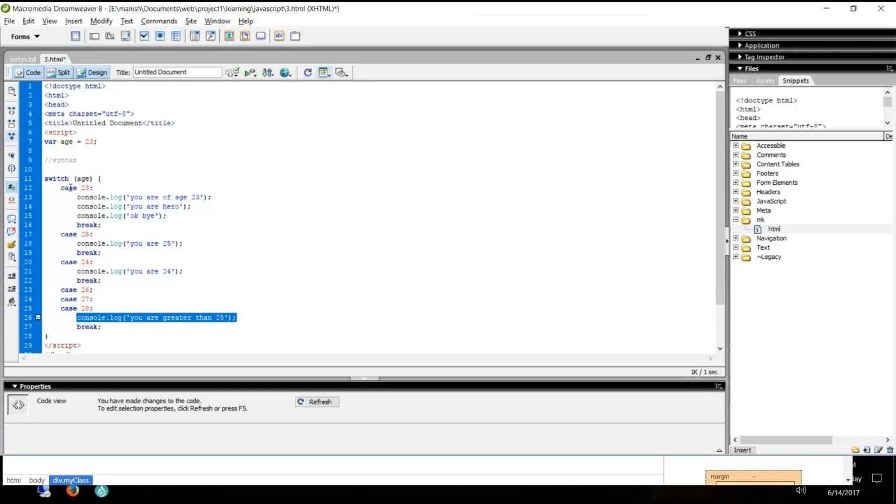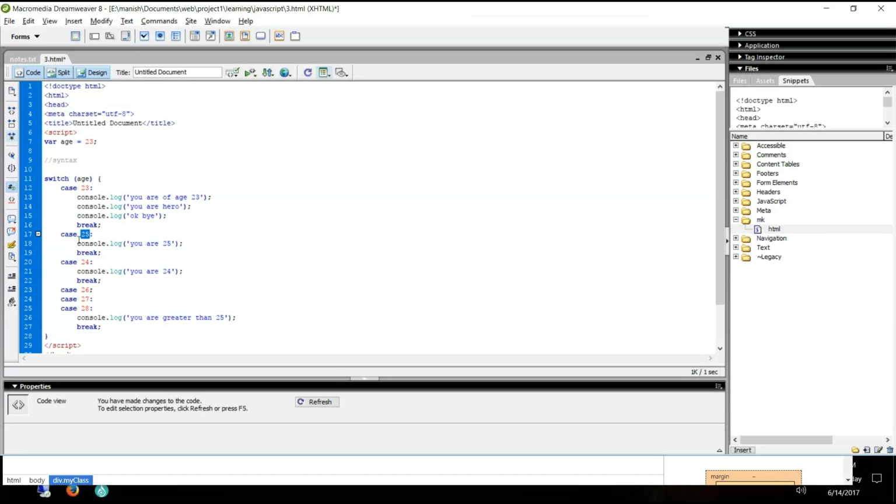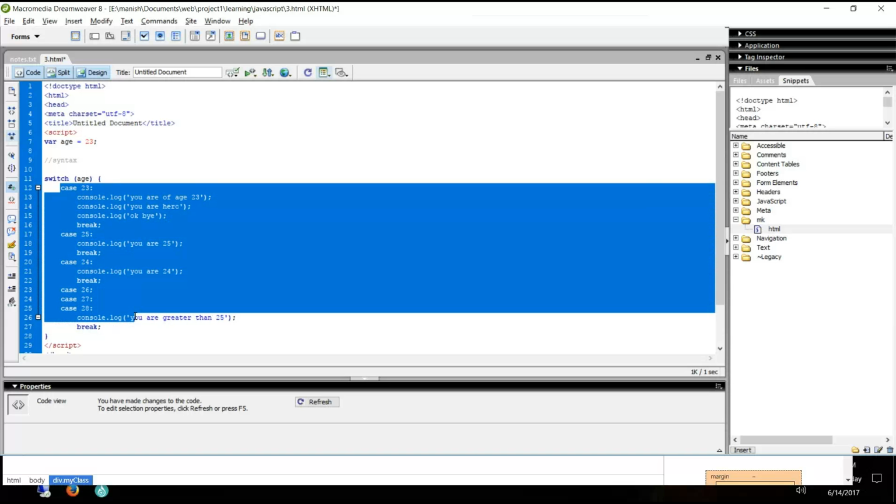But if age is 23, I will show these three lines. But if age is 25, I will show this line. If age is 24, I will show this line. So here we have a particular equal sign kind of atmosphere. We don't have greater or less than sign kind of thing. And we define the cases like this.